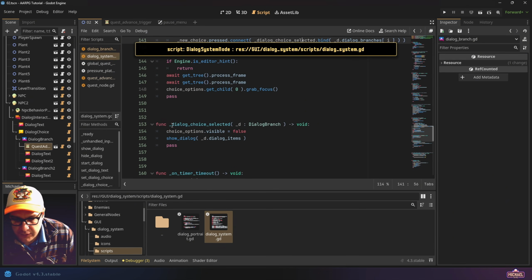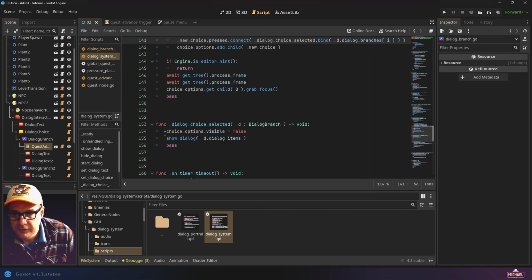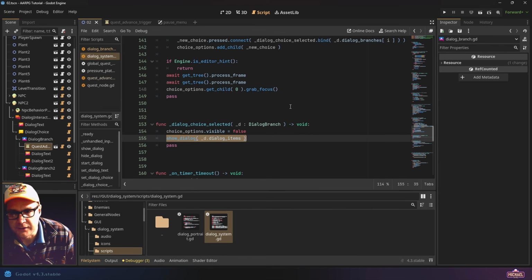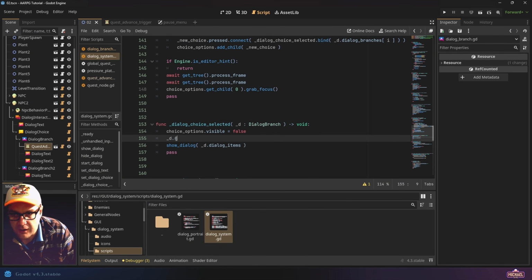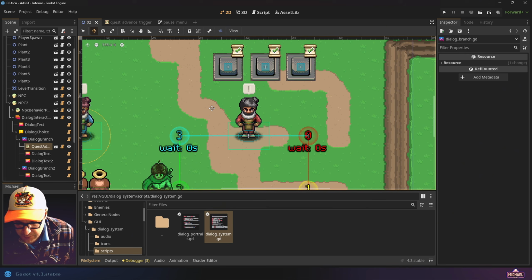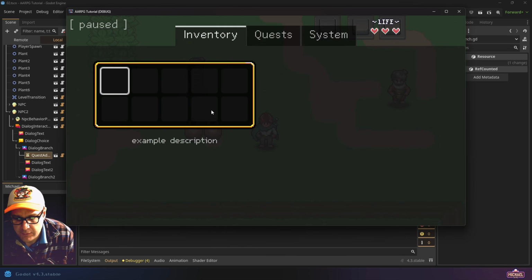So if we come down here and look at the dialog choice selected, then what we're doing is we're hiding the choice options, and then we're showing the dialog that this branch contains. And so all we need to do in here actually is on this dialog branch, which is _d, see, we're passing that in, then we just say dot selected dot emit. So now it should emit that signal only for the choice that is selected. So if this works, we should be able to run this and accept Nero's quest.